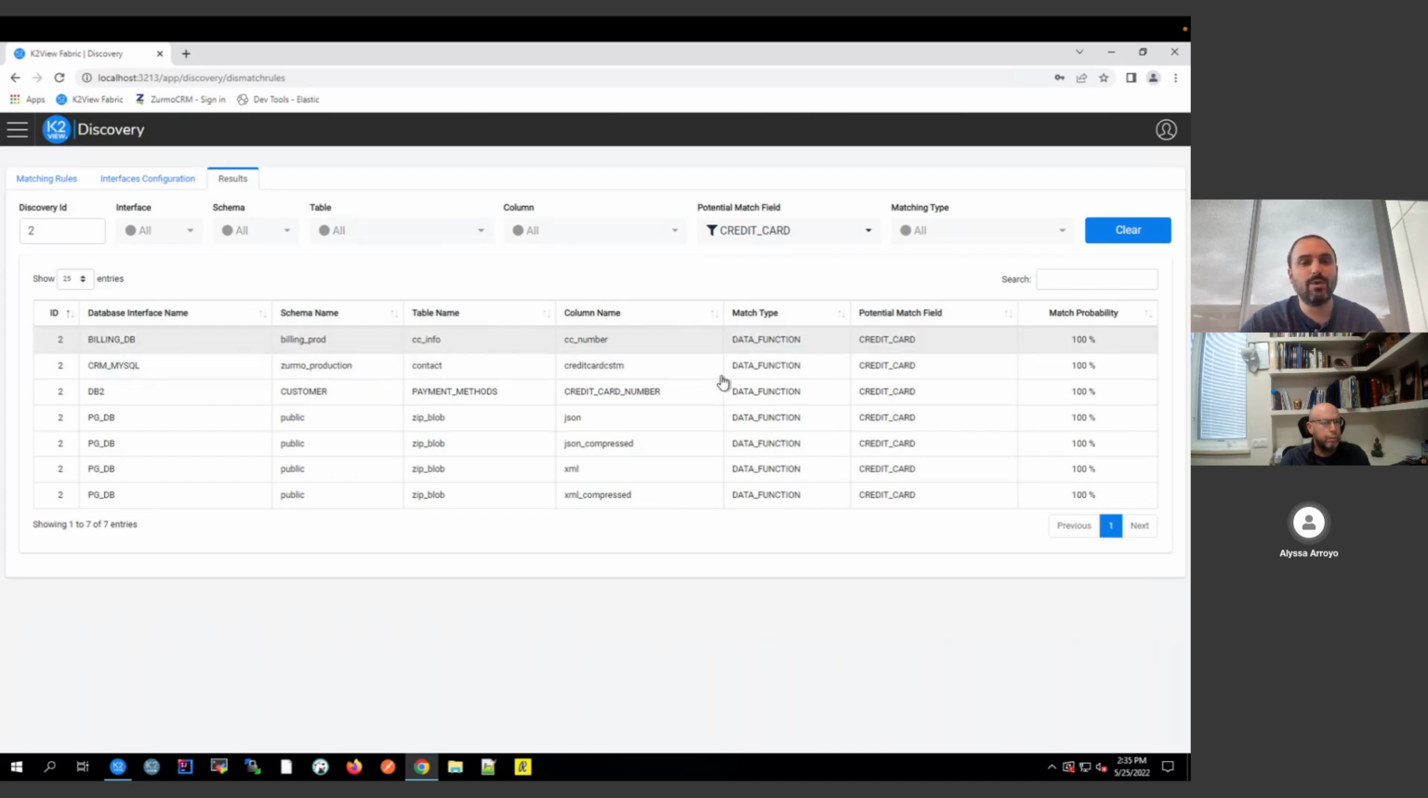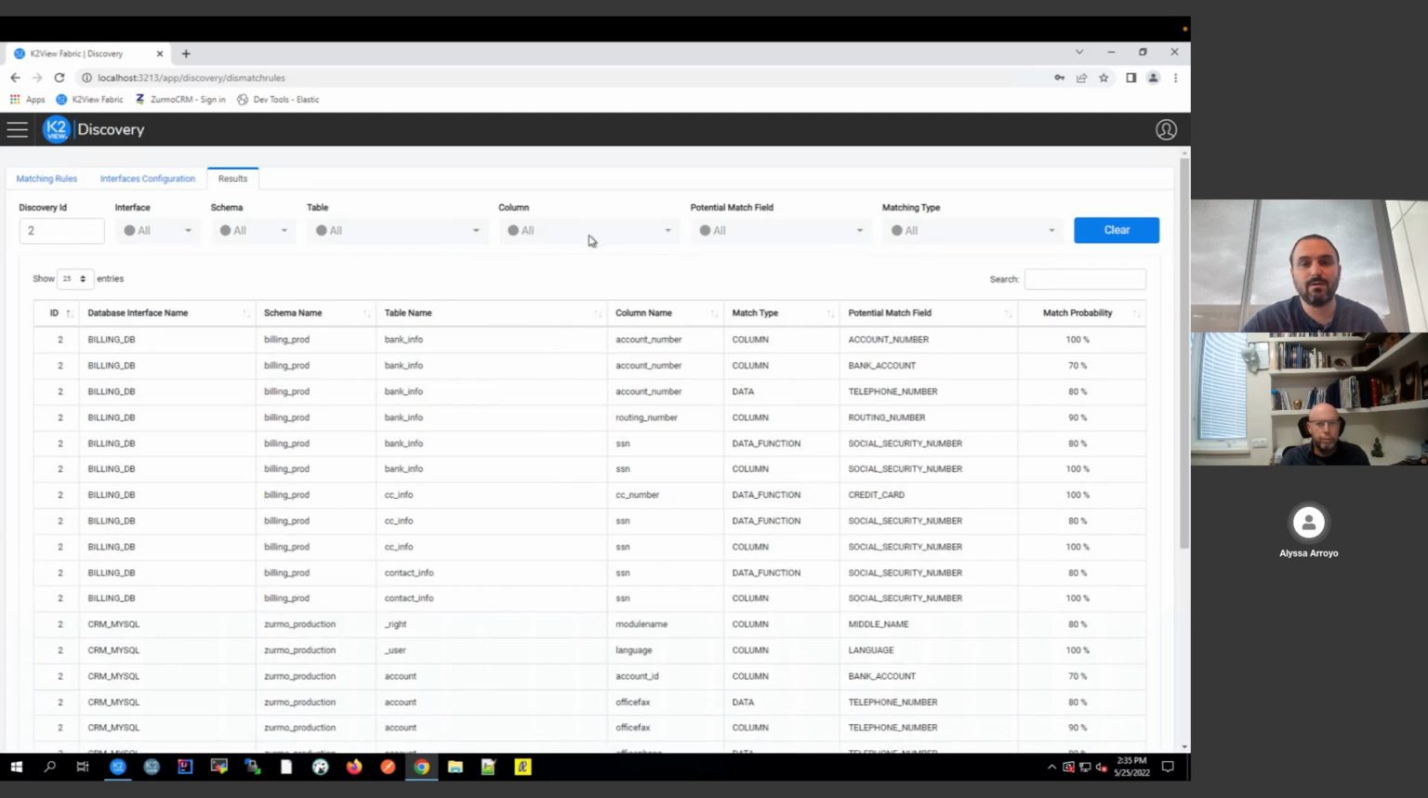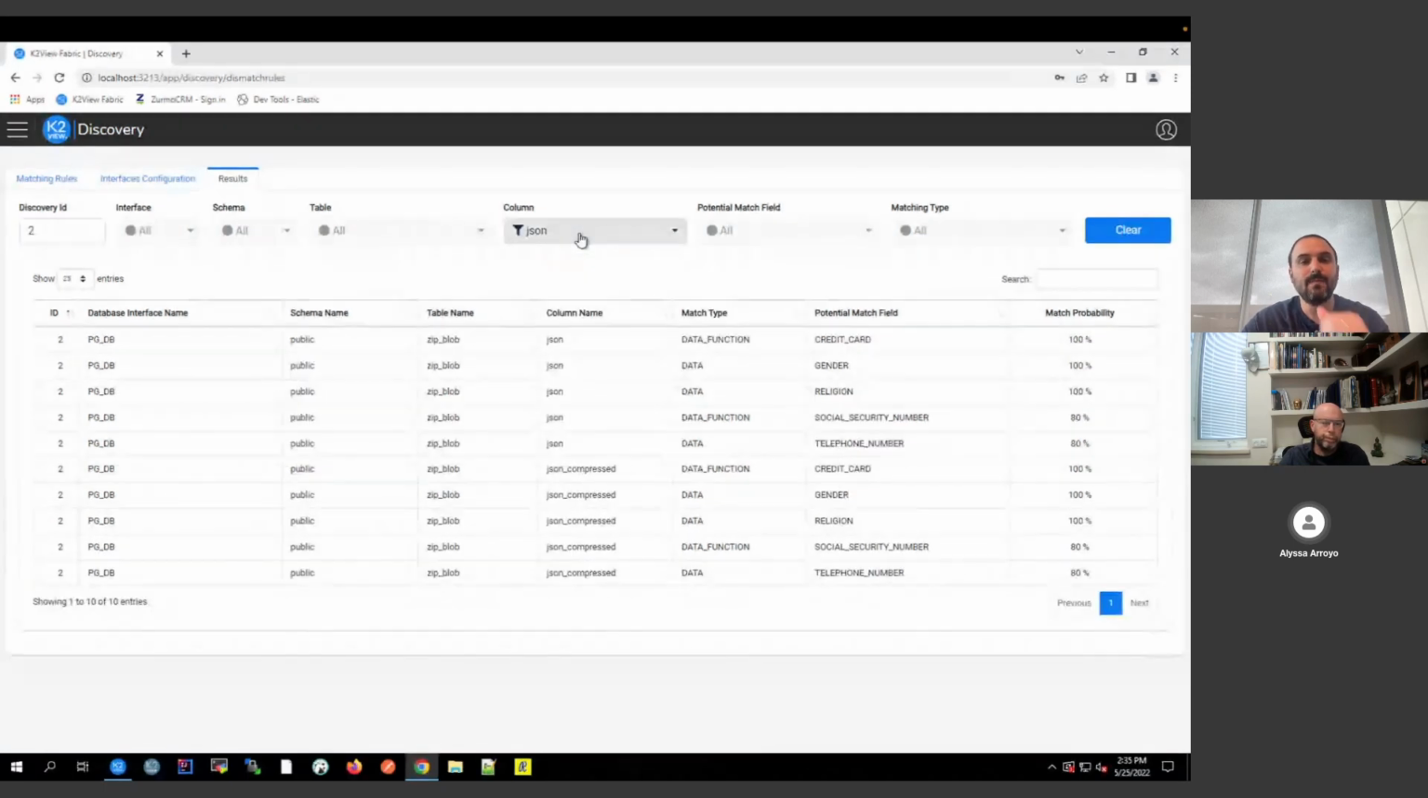To identify which tables and which fields might hold credit card. It even was able to find that in complex objects. For example, here there is a JSON example. And within a JSON, it was able to scan the information and tell you that that JSON contains all sorts of data: gender, religion information, social security, credit card.